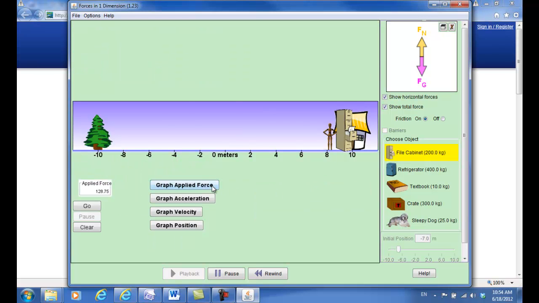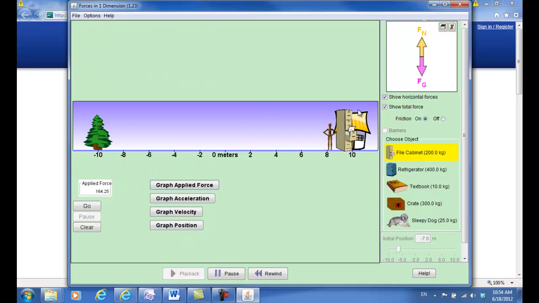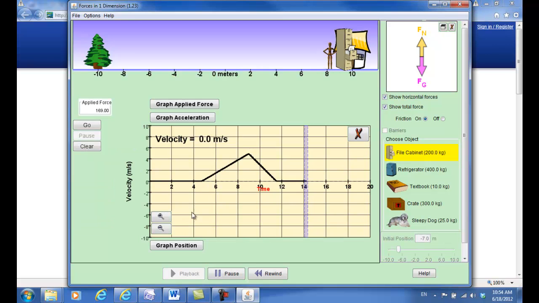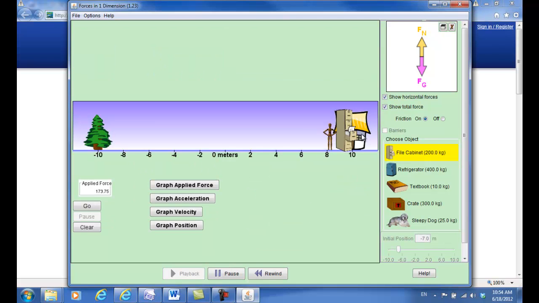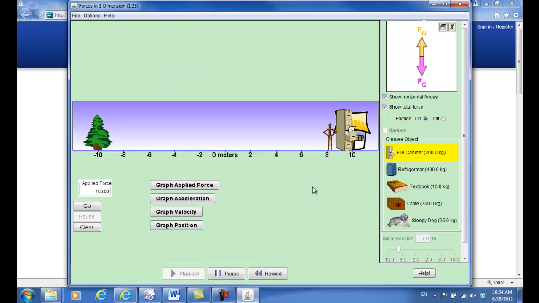And same story, you can graph the acceleration. I'm not going to explain the details. You should be able to, based on what you have learned, figure out what this graph means. And again, you can graph the velocity and again the position. Okay, and you can also do the same thing without applying the friction force.